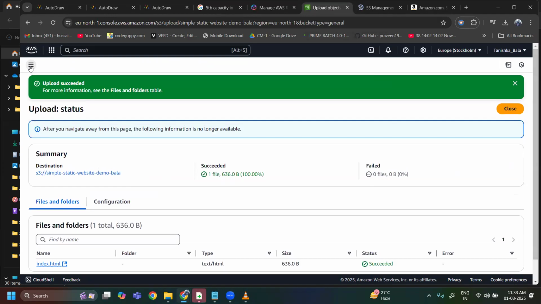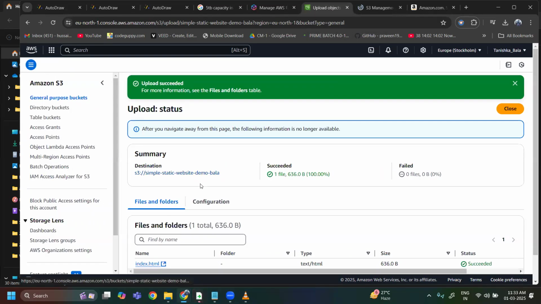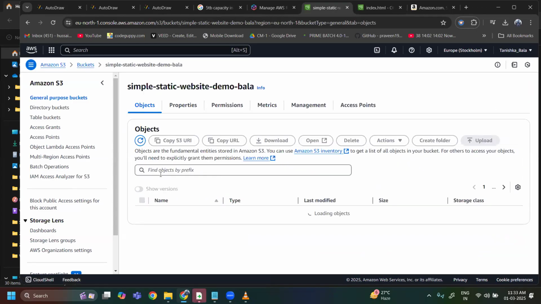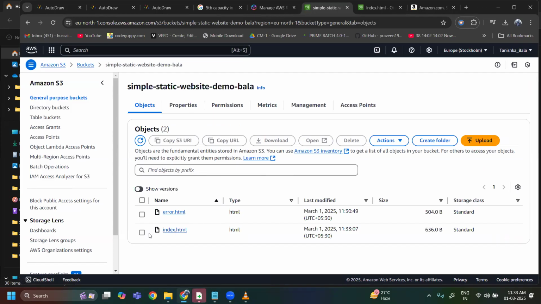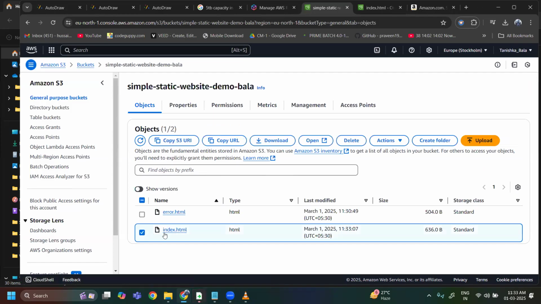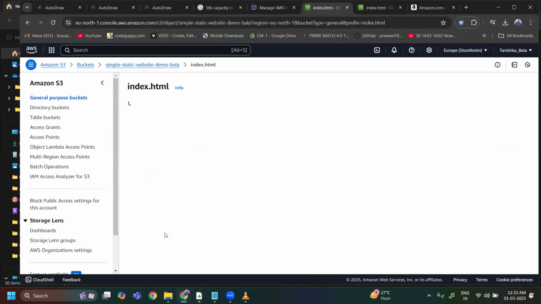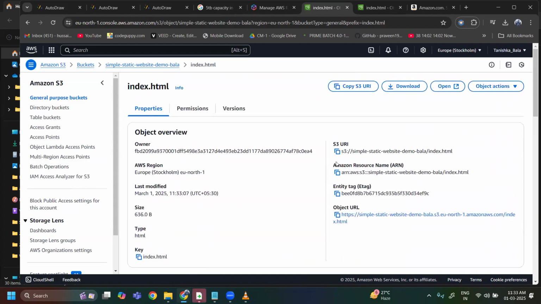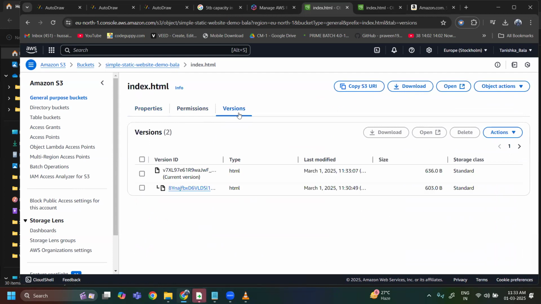One moment. Okay, again go to this particular destination. Go to here. Permissions, versions here. Let me go back to the versions here. Now you are able to see versioning. So this is my current version and this is my old version, the same file name, right? So this is the concept I explained in the versioning there.